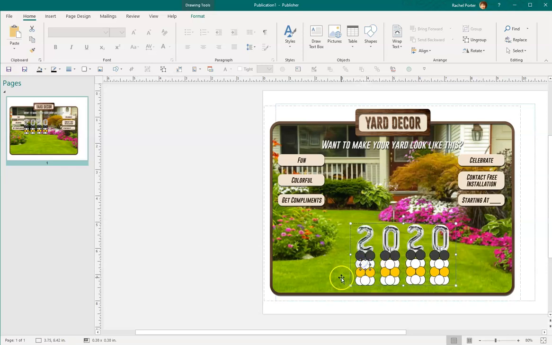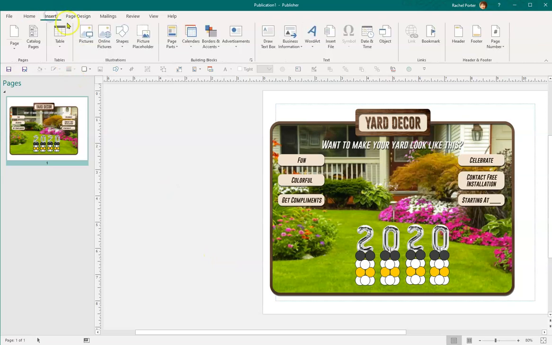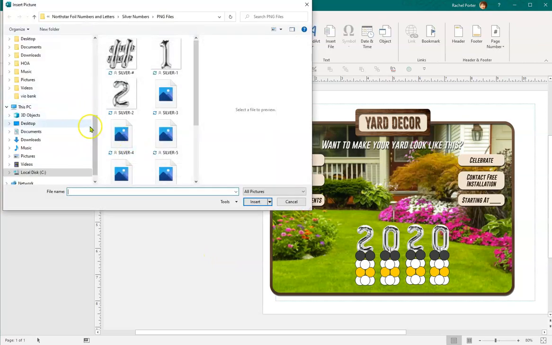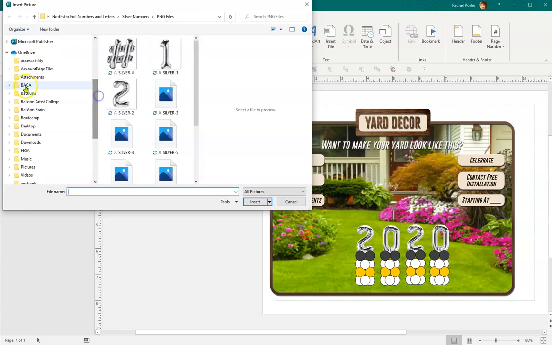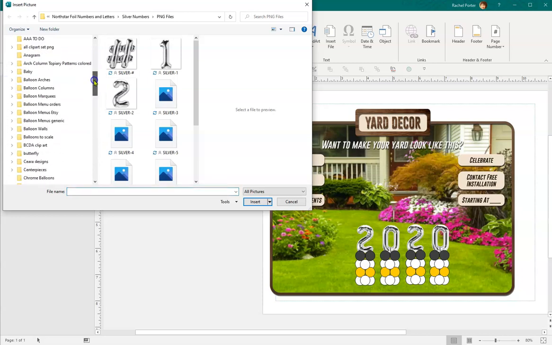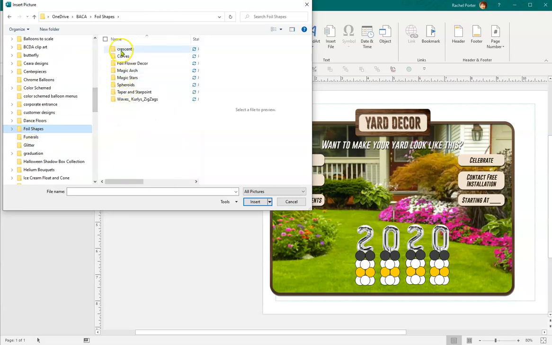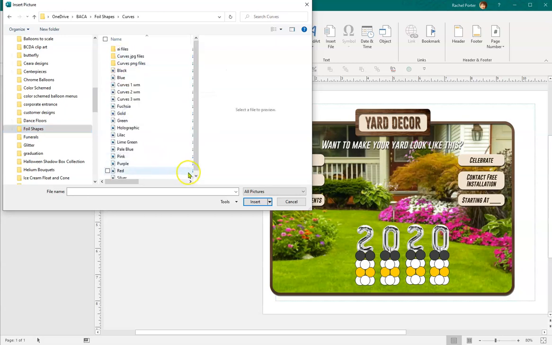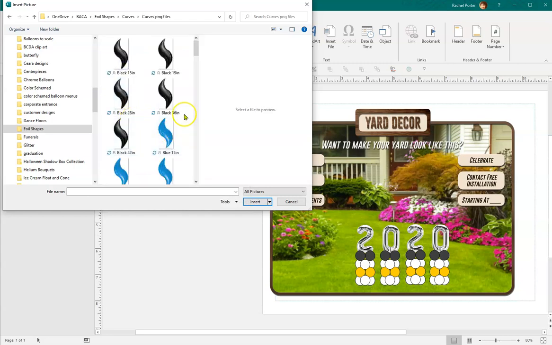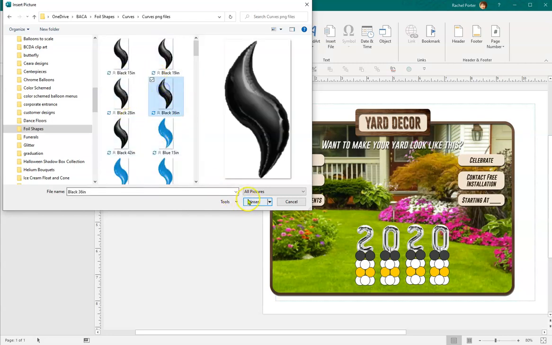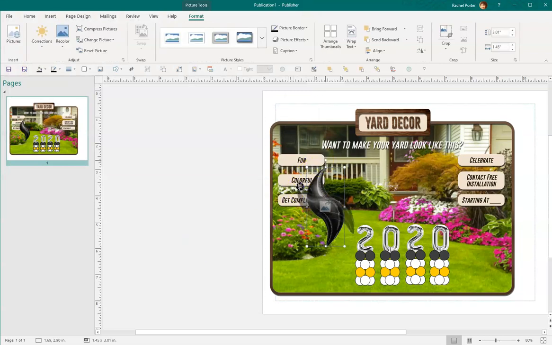And then if you wanted to add embellishments, you can do that too. I do have clip art sets for different embellishments. I think they're under foil sets, foil shapes. Yeah, I've got various crescents and curves and all these different things if you wanted to add some curves in there. I've got my curves PNG file, and let's go ahead and grab one of these.